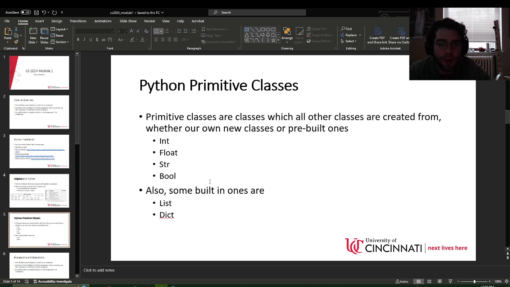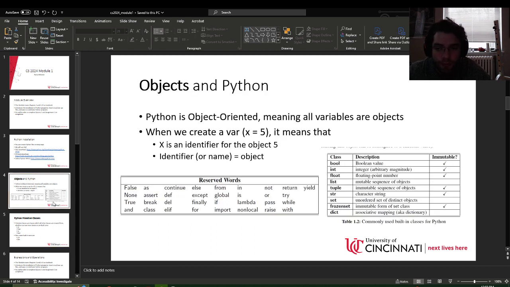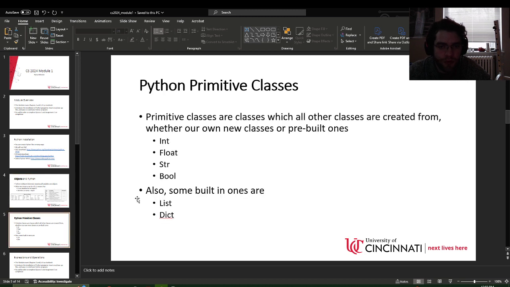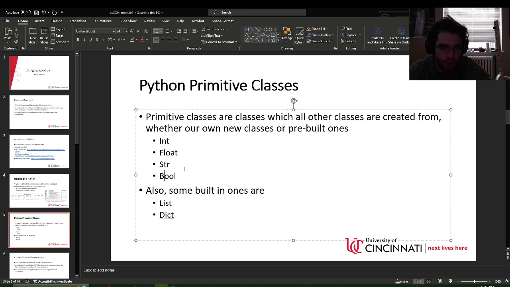The next thing that we're going to look at are our Python primitive classes. So essentially primitive classes, you can kind of think of them as the guys that are first ones around. They're going to be what build up all the other classes. We saw earlier that there's some built-in classes here too, but primitive essentially are always going to be int, float, string, and boolean. And whichever language you use, those are going to be your primitive types for it.